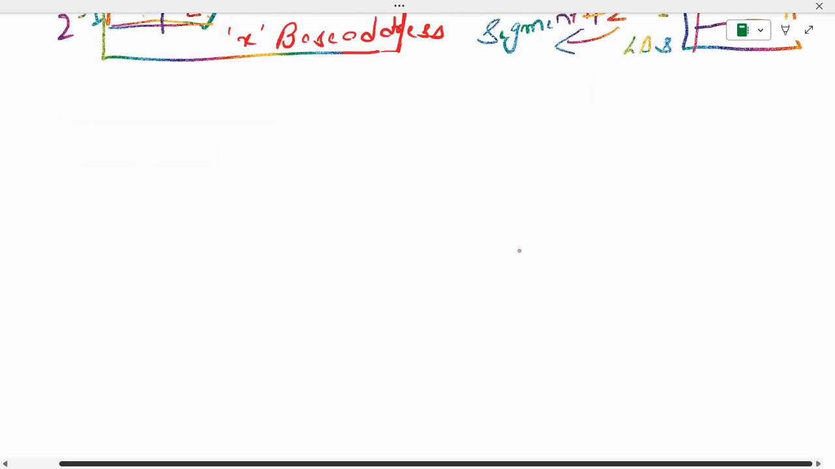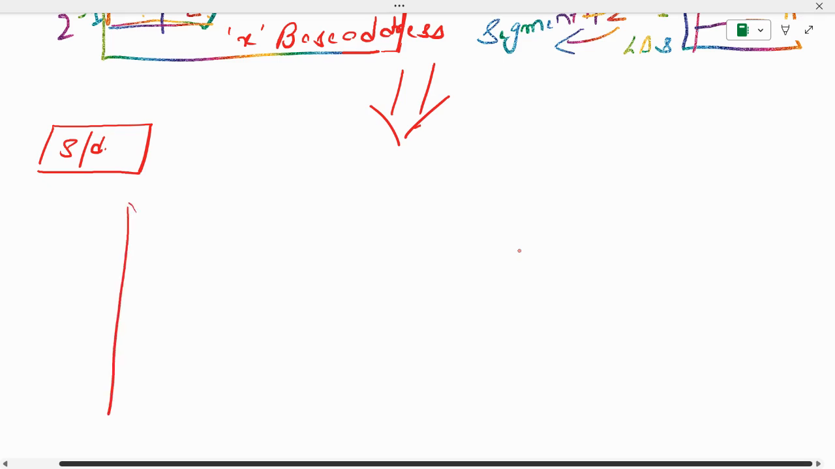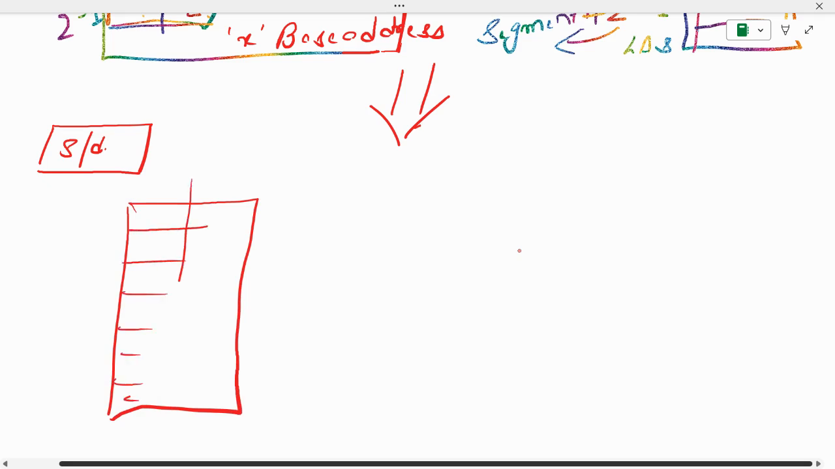Let's enlarge this part. So we have this S and D part. Okay, so first thing that happens, we have one address translation table. For each segment, we have a particular entry. Let's say we have X and L. X gives us the base address of the segment, and L gives us the size.